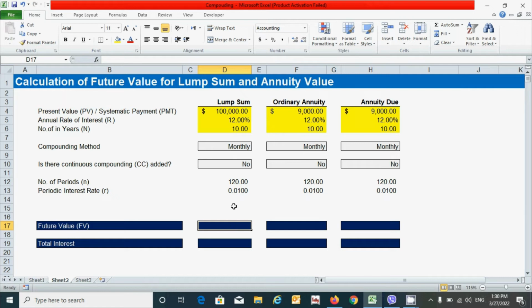So press the equal to sign and let's type the IF function. Now press the tab and let's make the condition first. So if this equals yes, then what will happen? The formula of continuous compounding will be applied here. And the formula of future value under continuous compounding you can see here. So we have to include this formula into this cell.